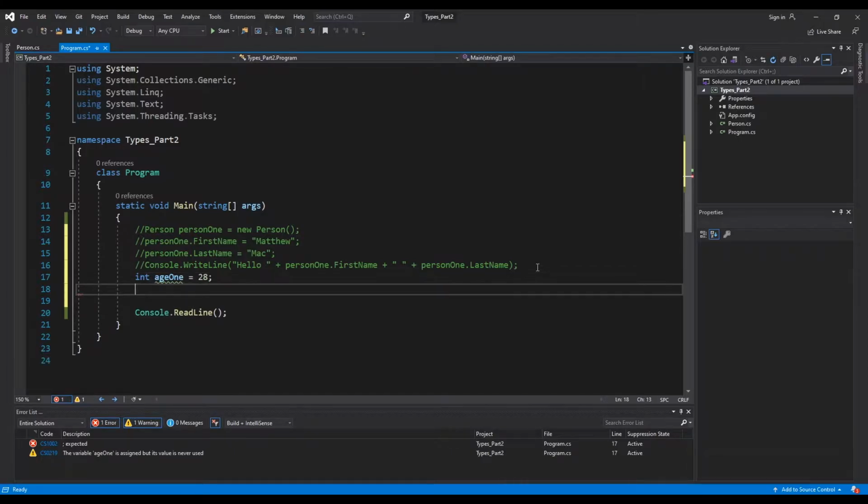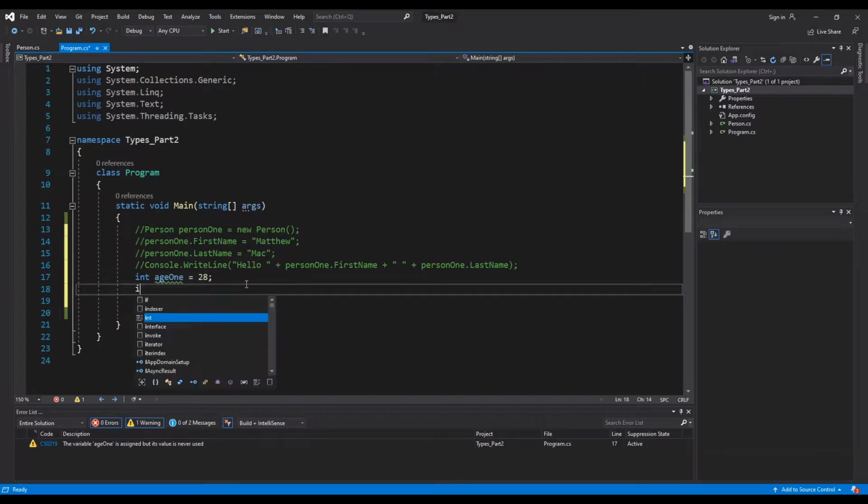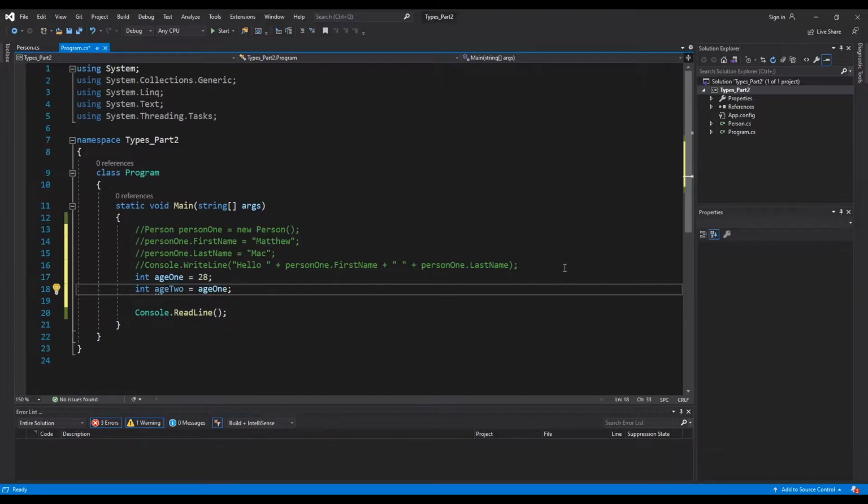Then let's make another variable called age2 and assign it the value of age1 by typing in int age2 = age1; Now, since we're working with a value type, we now have two actual variables that are currently holding the same value, 28. They are two variables though, and not just two pointers to the same data, which we'll illustrate shortly with the person class.